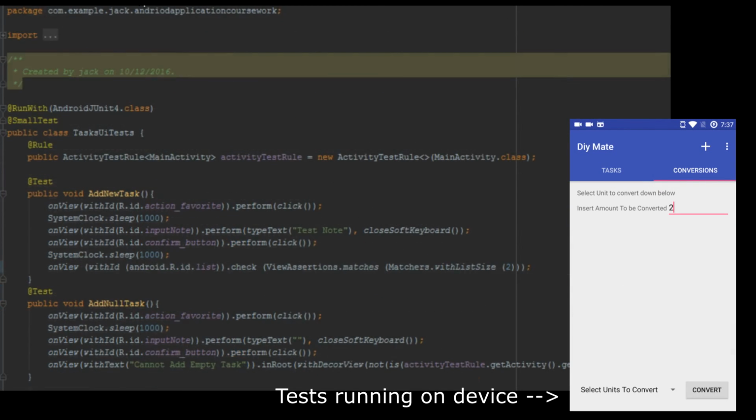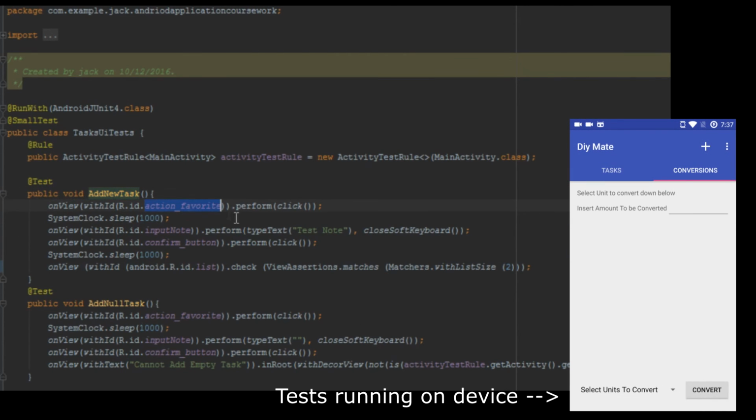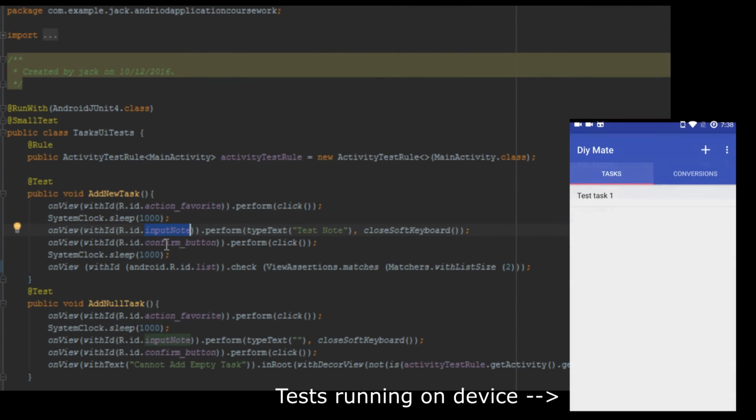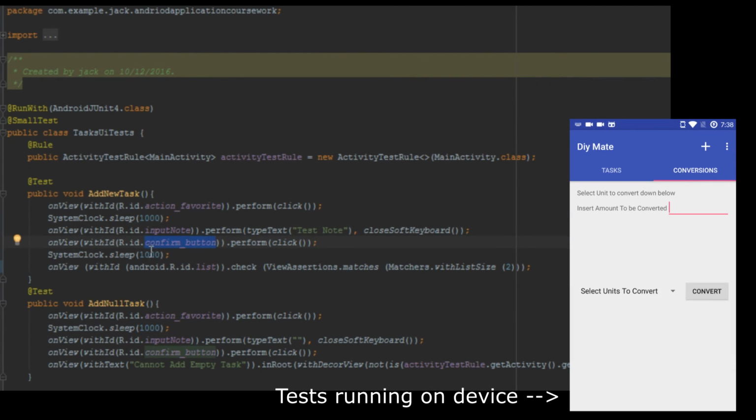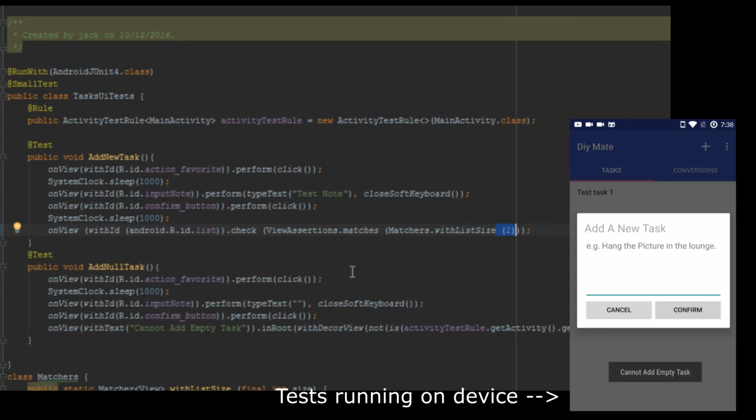For testing the first fragment, for the add new task test, it clicks on action favourites, sleeps, inputs the note test notes, and then it clicks the confirm button, waits while it's all loaded, and then it checks that the list has 2 inputs. There is already 1 in the database, so it should be 2 when that runs.